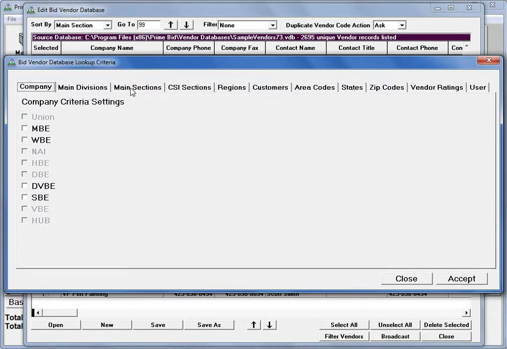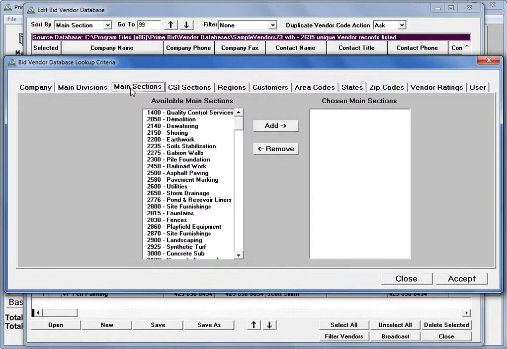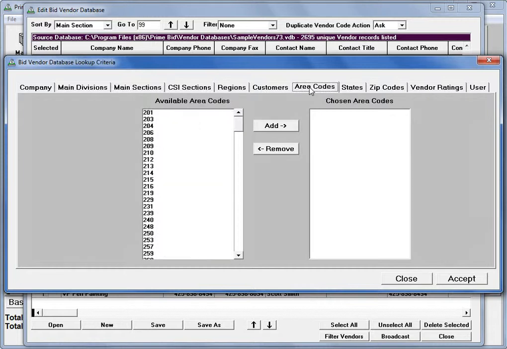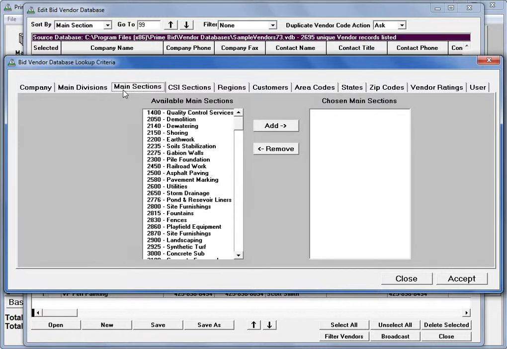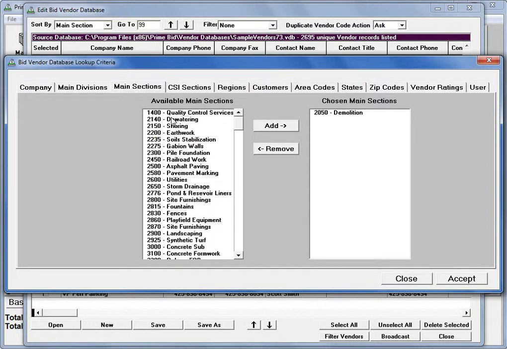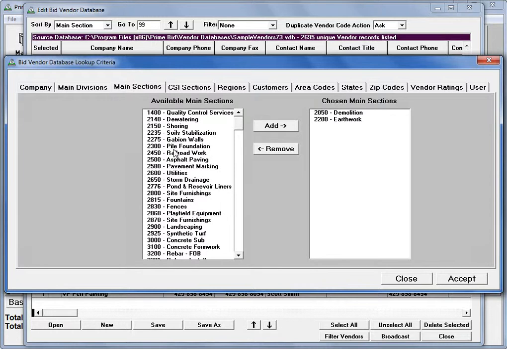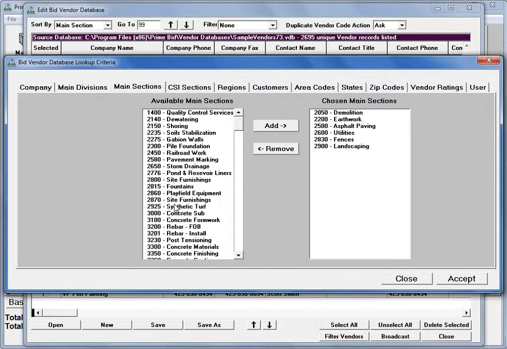I could be looking for sections of work to display. I could be looking for area codes. I could be looking for matching states. I can run more than one criteria at a time to complete a lookup and narrow down the database. Looking at main sections of work, I can go in and pick several of the sections that I would like to use in the lookup. For instance, I could pick demolition, earthwork, paving, utilities, fences, and landscaping. Let's say these are the sections that I wanted to look up on.